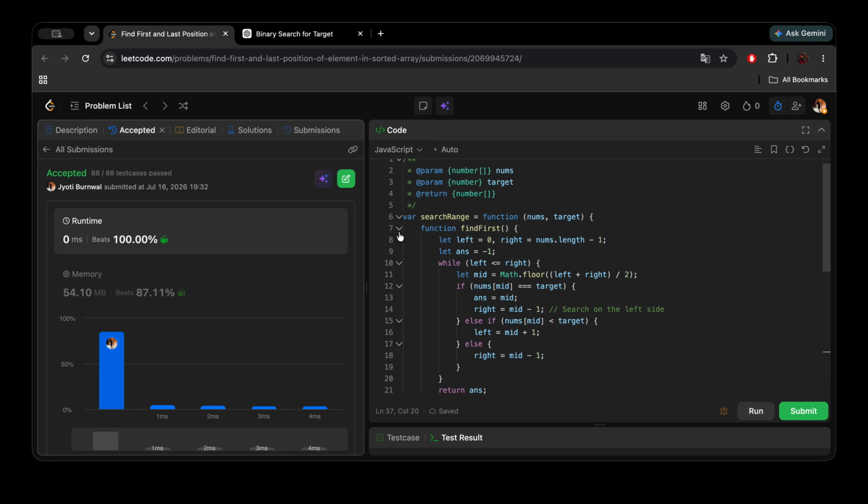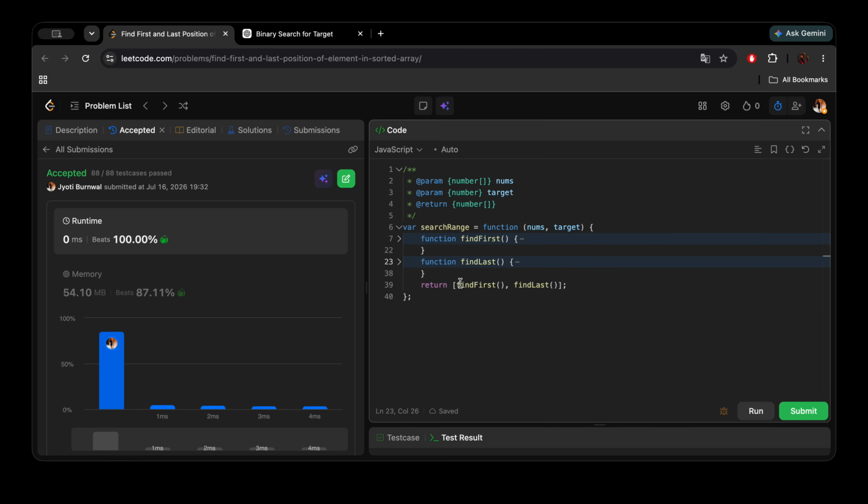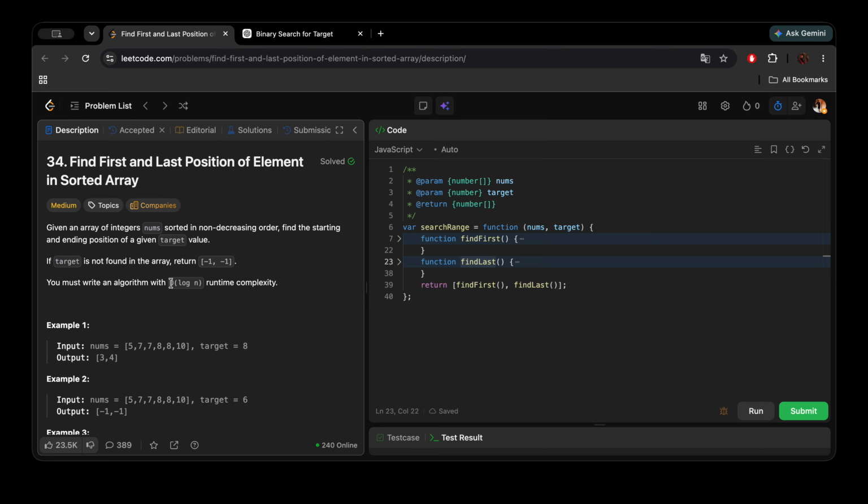So just remember one thing in this question: you need to define two functions instead of just writing one algorithm. One to find the first occurrence or the first position of the target value, and one to find the last occurrence or the last position of the target value. And on that, you also have to make sure that the runtime complexity is O(log n).